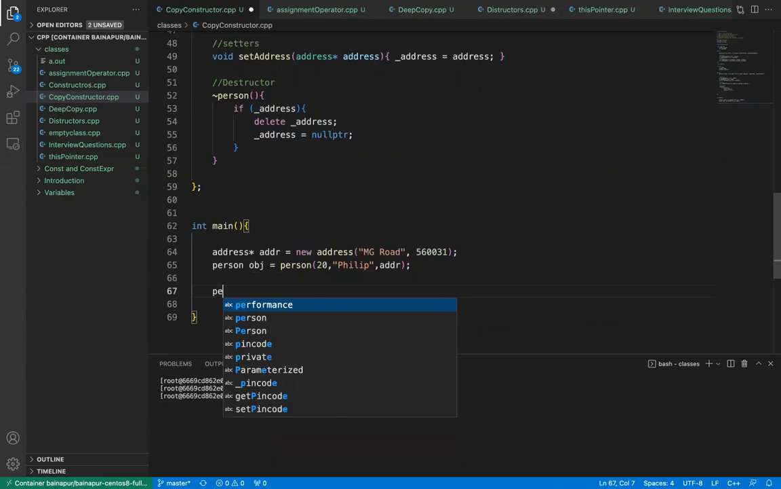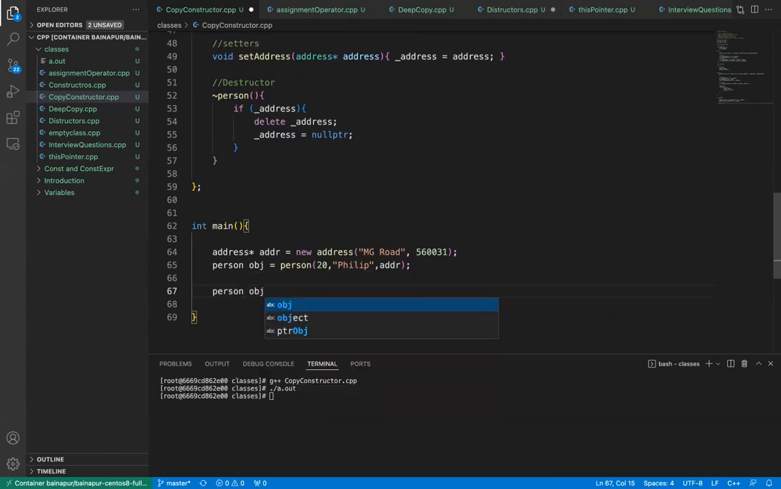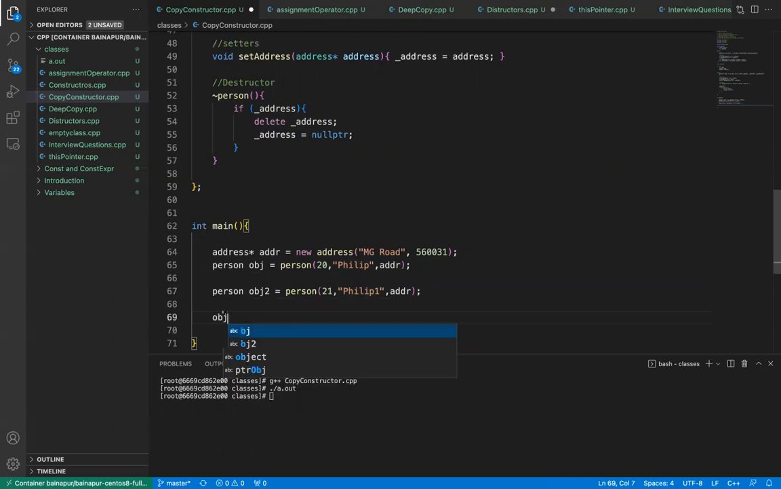Let's say for example you have another object, Person obj2, and if you want to assign, or copy the values of obj to obj2, this will not call the copy constructor. This will call the assignment operator.